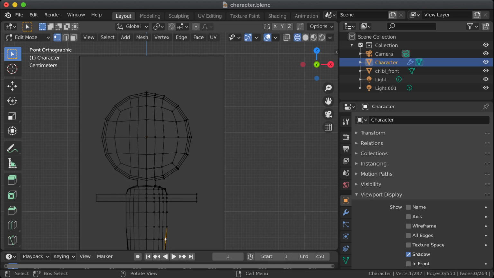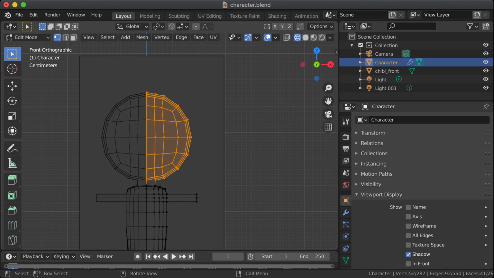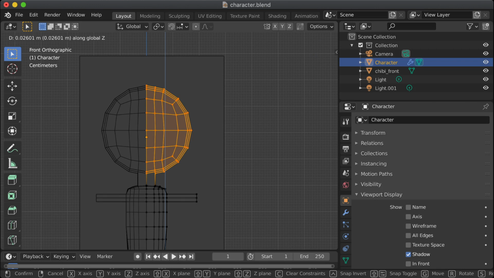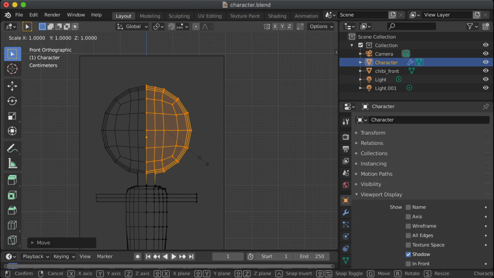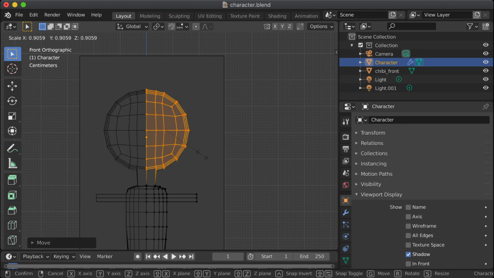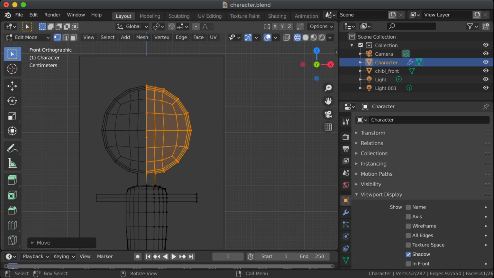Come through here. Vertex selection, that's right, we got the mirroring on. GZ, we're gonna bump that up a little bit. Okay, and we're gonna scale it. Oh, that's gross. That's not going to scale well.